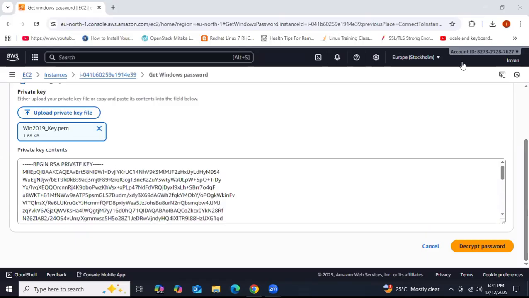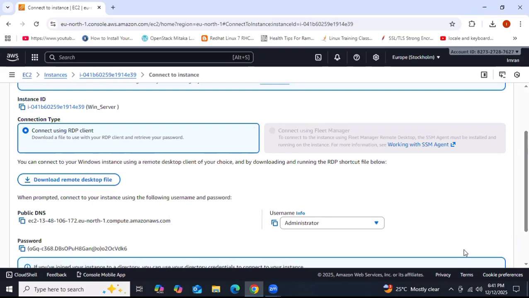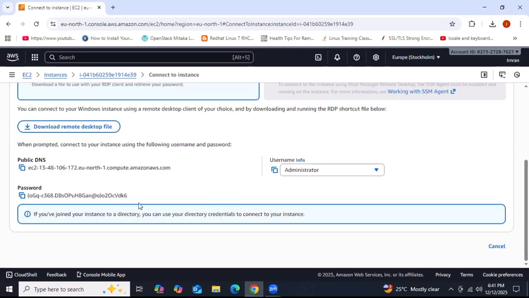So now what we need to do, this is an encrypted key. We need to decrypt it. Click decrypt. If you decrypt, you are going to get the password. Got it, guys? Now what we need to do?